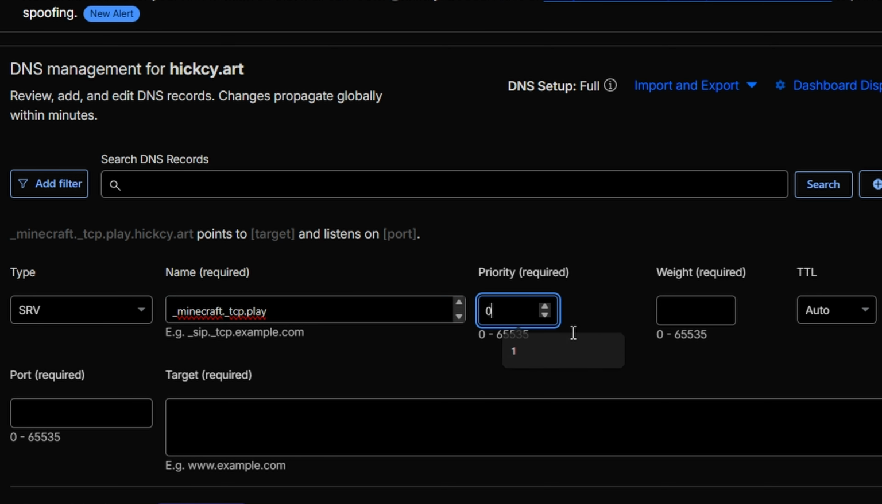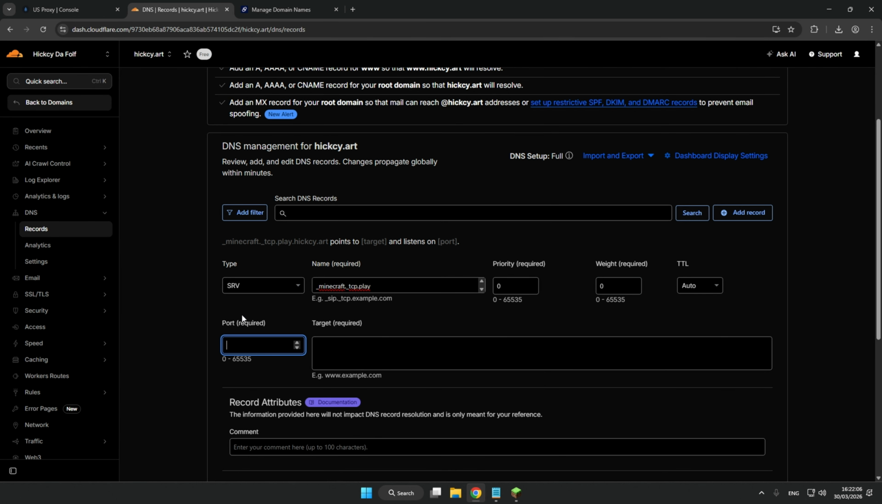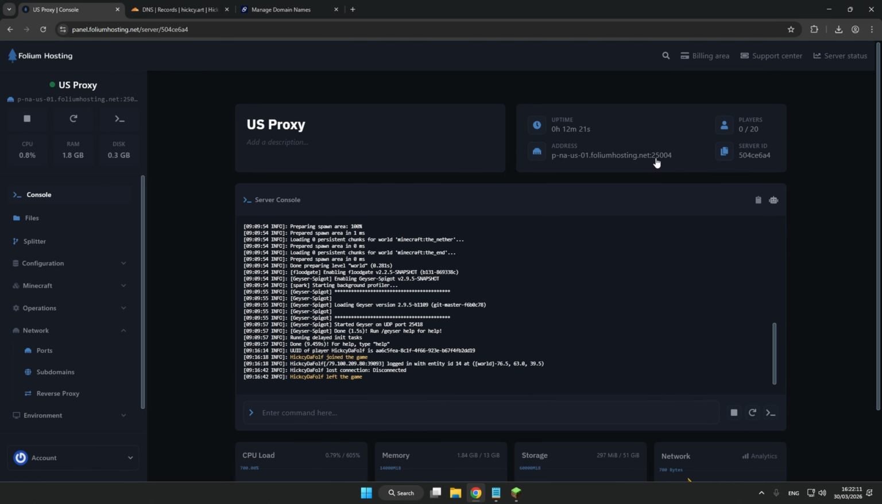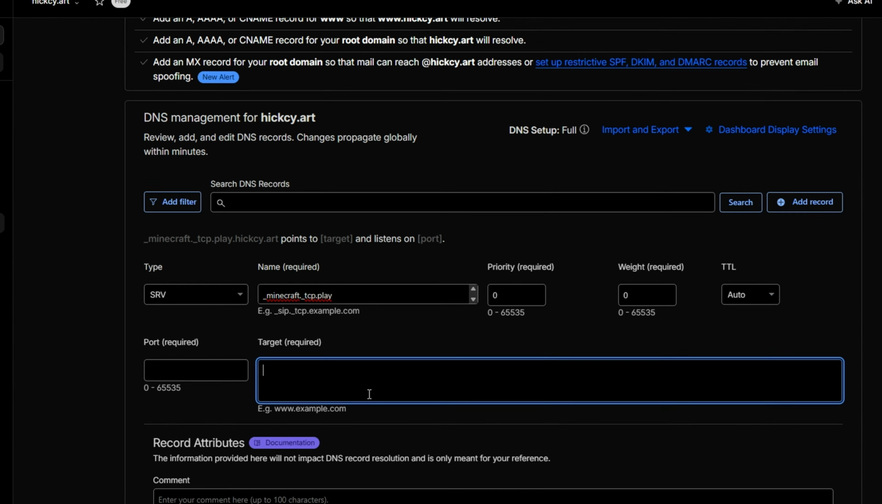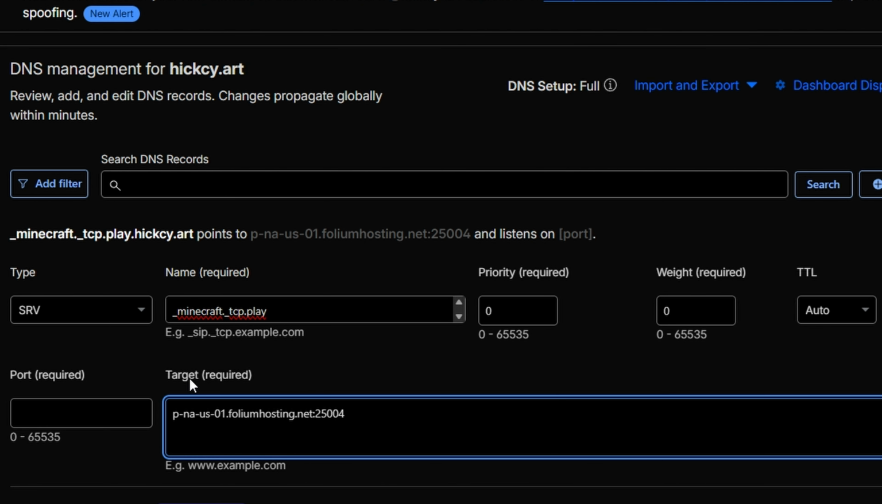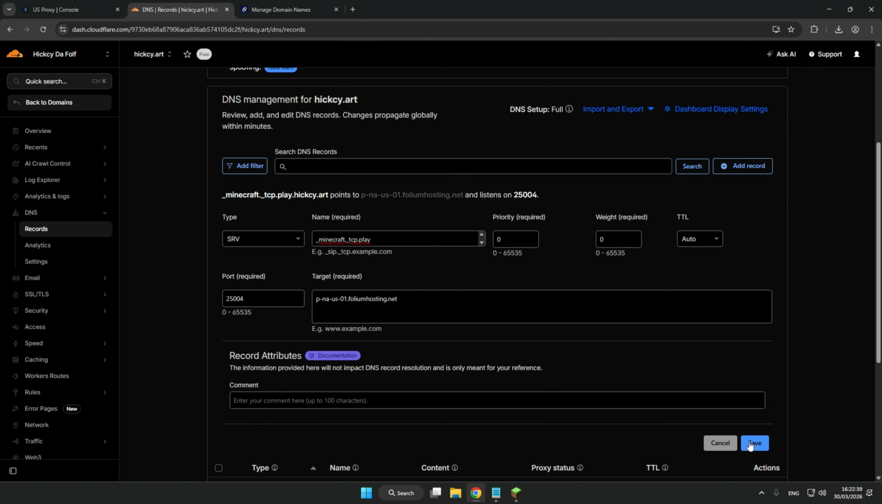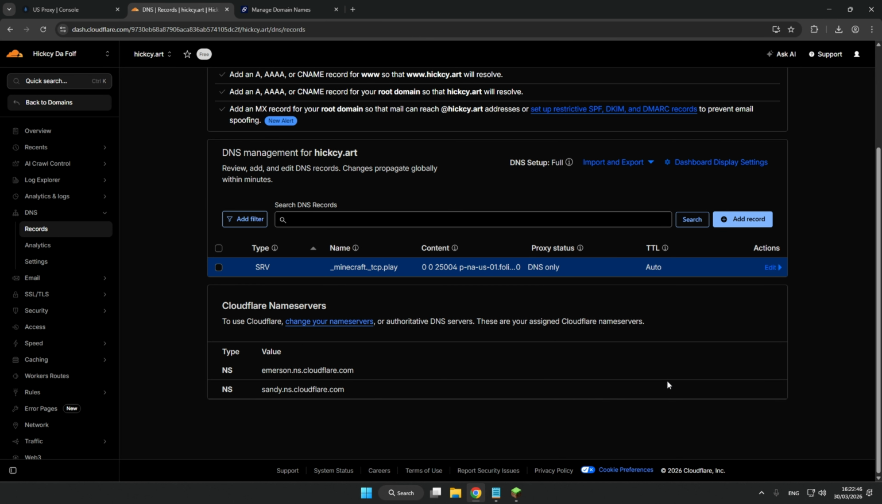You can set priority and weight to 0. The port is your server's port, which you can find right here. So it would be 25004 in my case. And I'm also just going to copy this and then paste it here, because the target is the IP. To separate the IP from the port, you can just copy the port and then paste it here, and then these two dots at the end, you have to delete them. So it ends in .net with nothing after it. Then we can save, and this will now work for Java players.